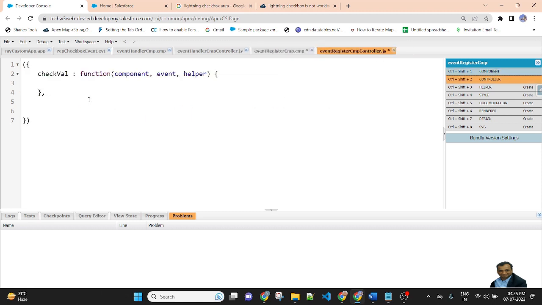In the JavaScript, I will create a variable named wrapCheck, and here I will get the event. So $A.get is the syntax to get the event name. This is the name of the event, and I am getting this event here. First I will get the event, then on the wrapCheck variable, call set params.